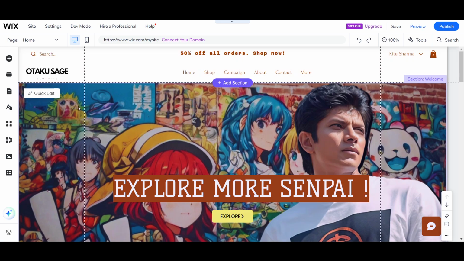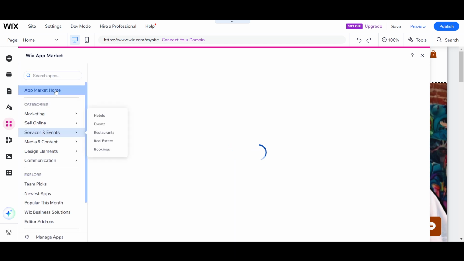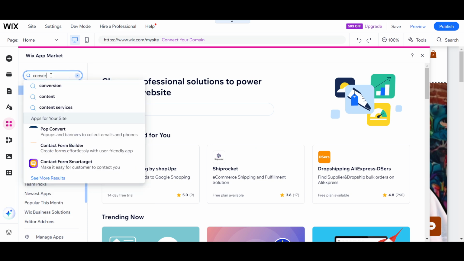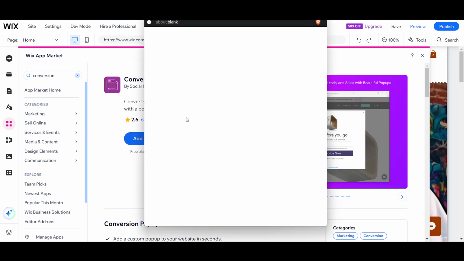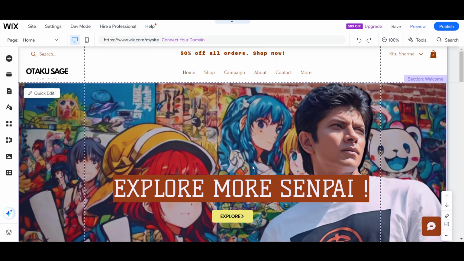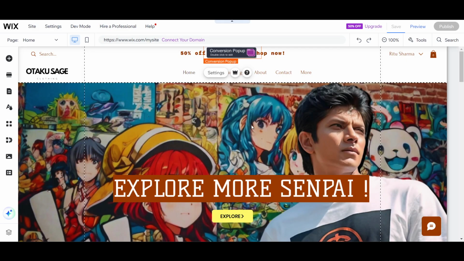Once in your website editor, you have to just go and click on Add Apps, right? And here you have to look for Conversion Pop-up. So on the search bar, you can see here, Conversion Pop-up, right? As you can see here, this is available right now. You can just go and click on that, and you have to add to this site. Once you click on it, just go and click on Agree and Add. In just a few seconds, it will start adding a conversion pop-up to your store.